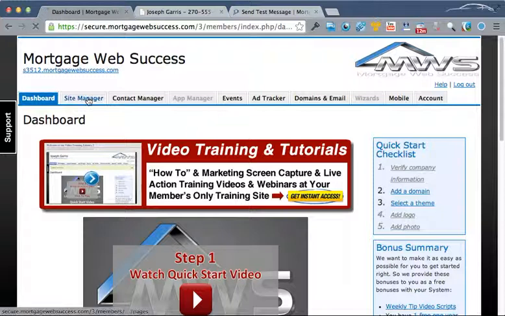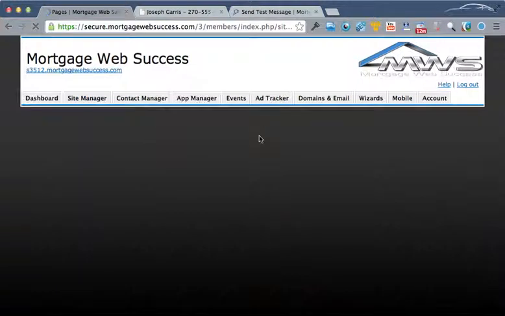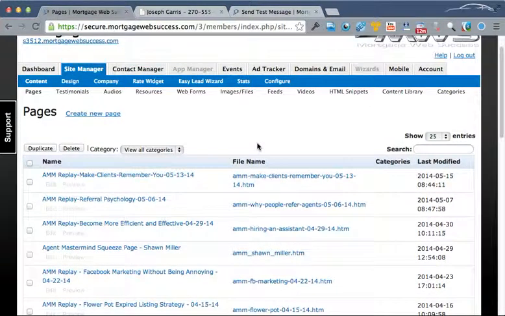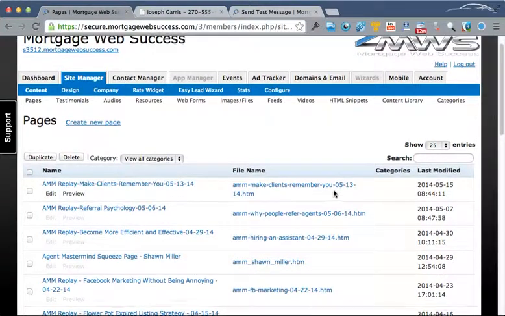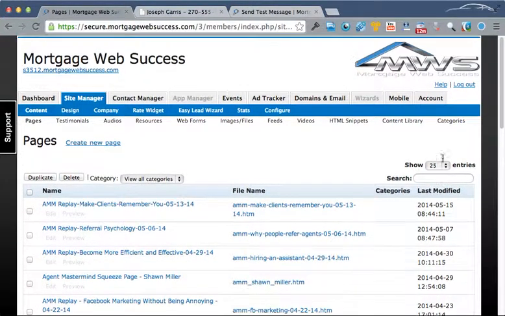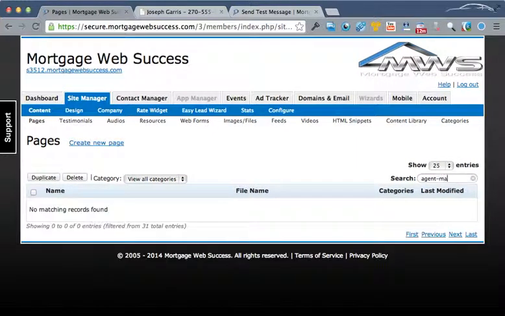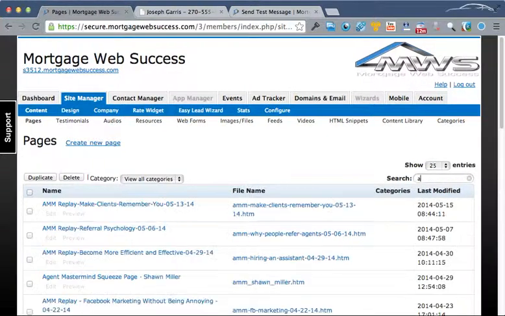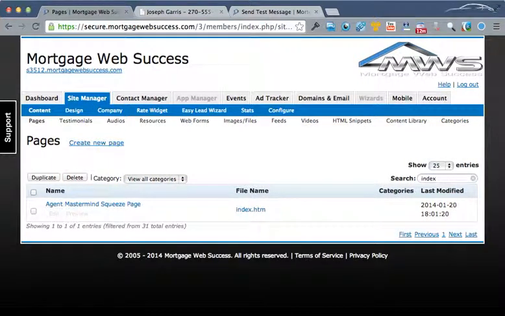So the first thing you want to do is click on Site Manager here. And as you see, you'll be able to see a lot of different pages. So we keep the pages in your system. To find your actual invite page, you would either type in agent-mastermind if you are on our full version of our system, or if you just type in index, INDEX, then you'll find that squeeze page and you can click preview.